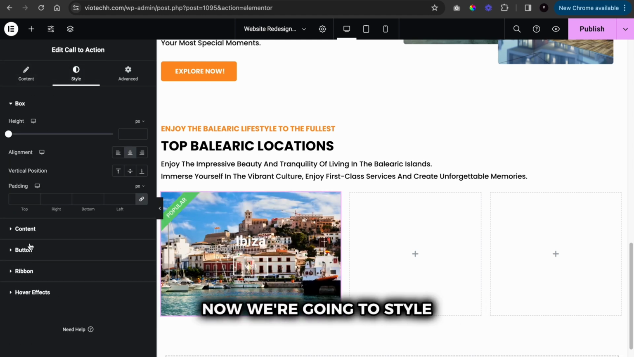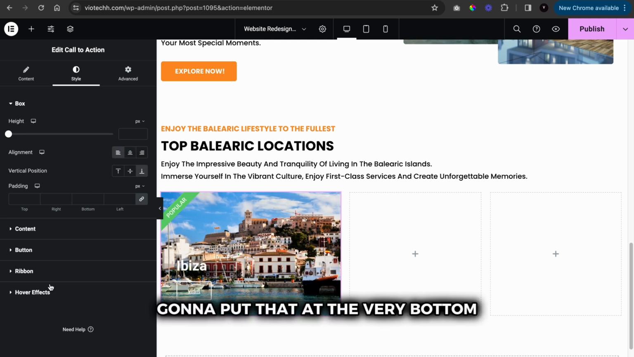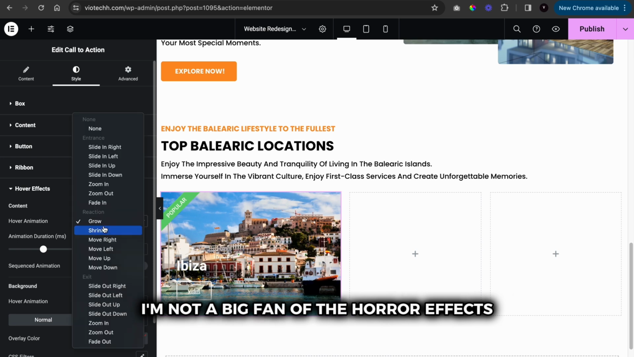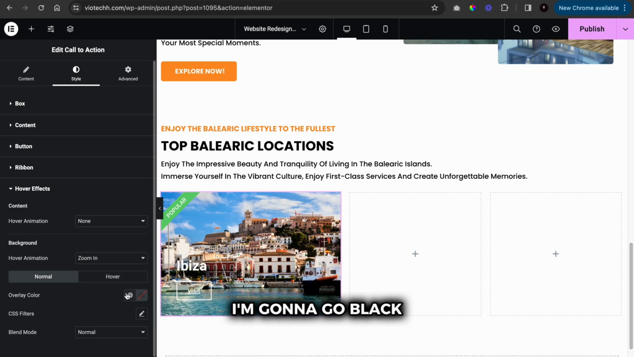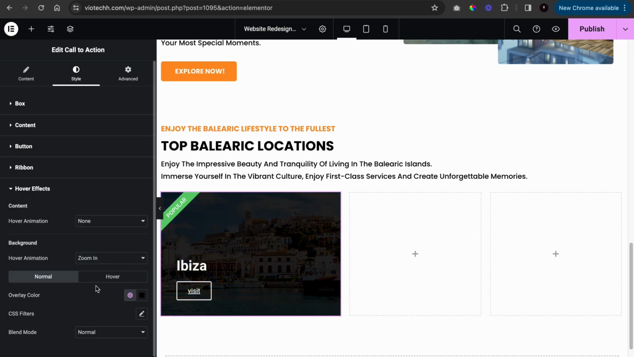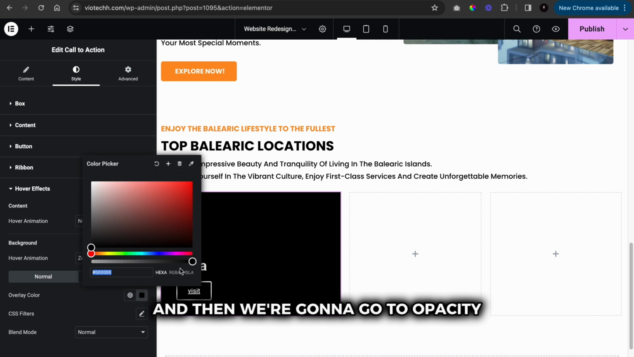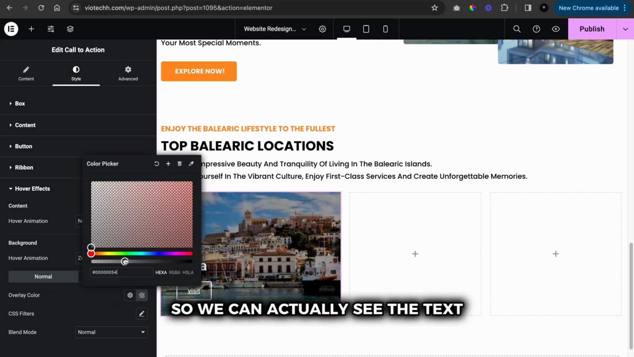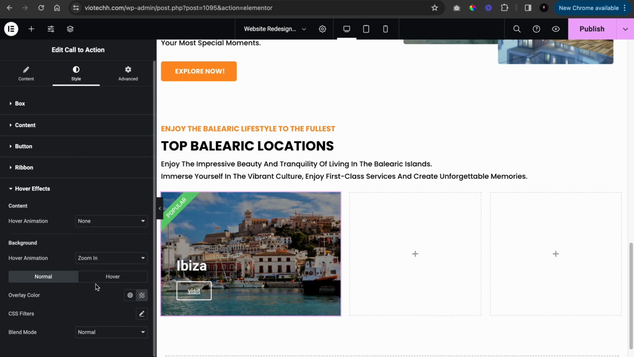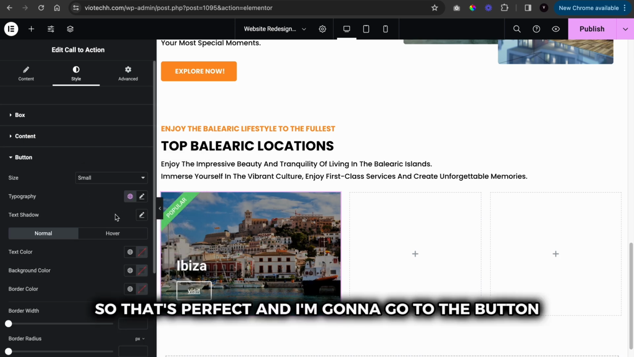So now we're gonna go to style, and we're gonna left align this. I'm gonna go bottom. I'm gonna put that at the very bottom, and then we're gonna go over to hover effects. I'm not a big fan of the hover effects. I'm just gonna remove the hover effects, and then I'm gonna go overlay color. I'm gonna go black, and then we're gonna go to opacity. I'm gonna reduce this because we do want to see something, but we just don't want it to be too bright, so we can actually see the text. So that's perfect.